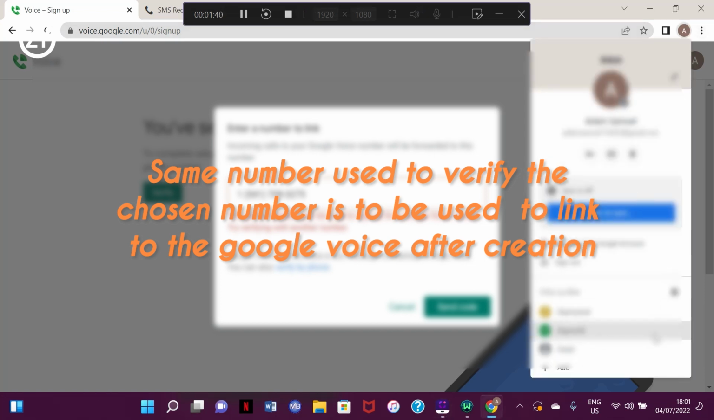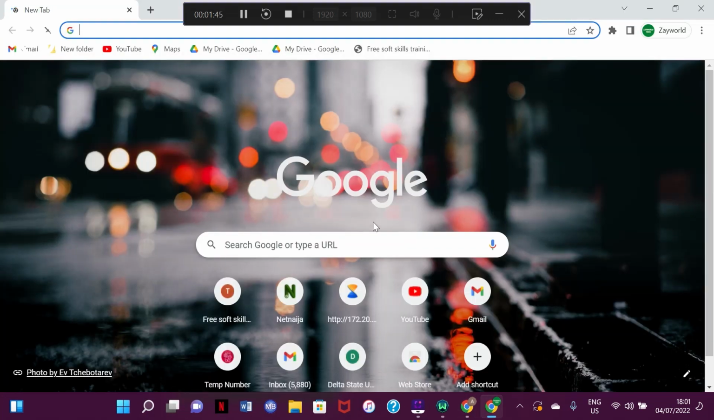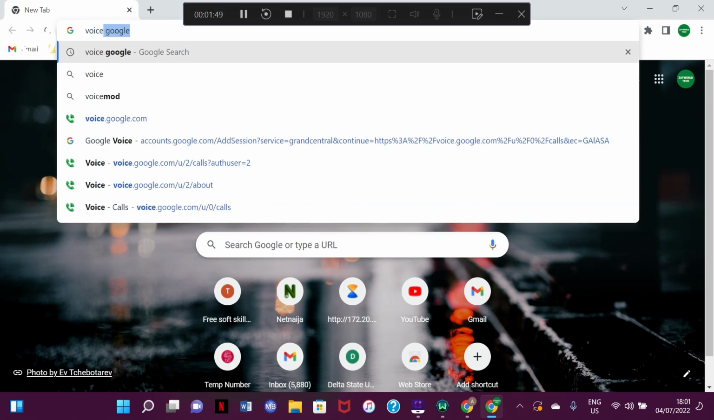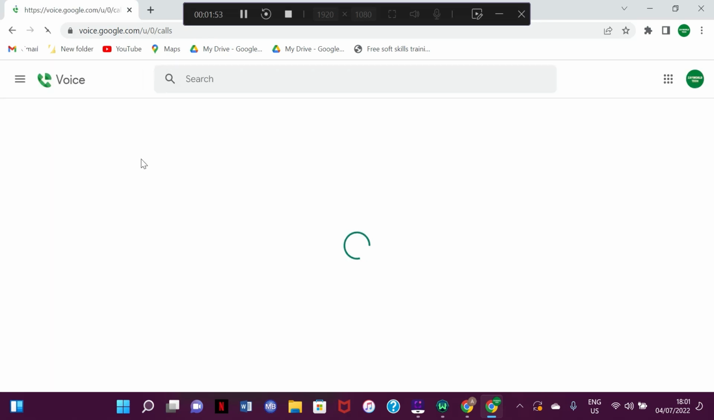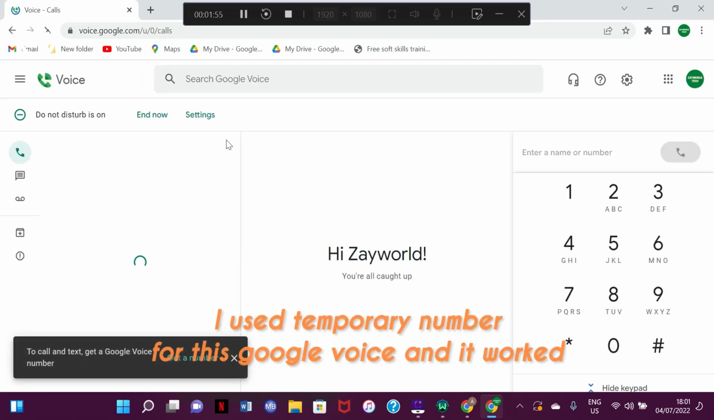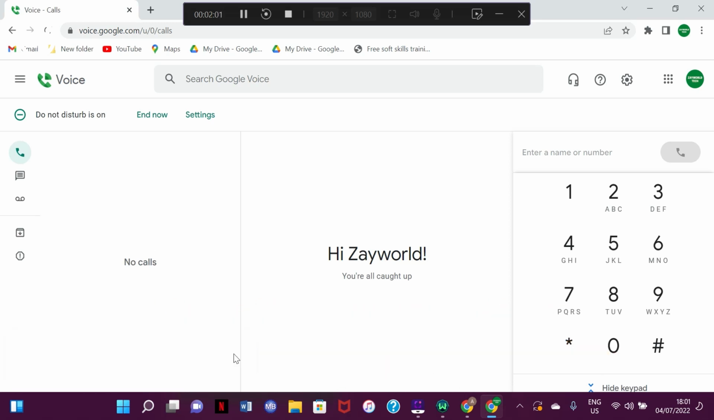after getting the number, I'll be using my other email address here, which already has a Google Voice account. Now, as you can see, I created this one with a phone number and it works for me. So it's not like temporary numbers don't work. I created this one and it works for me very well.